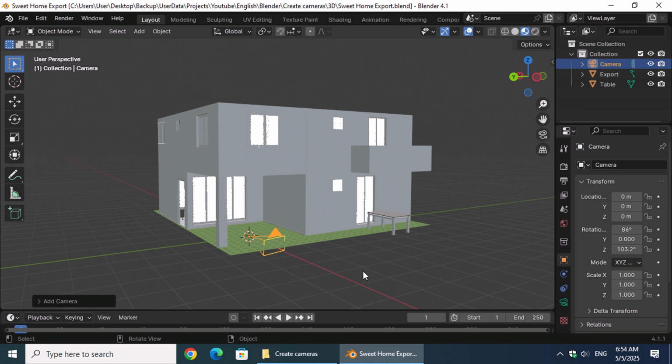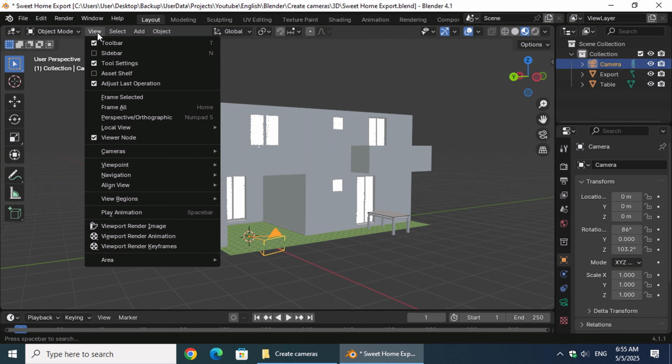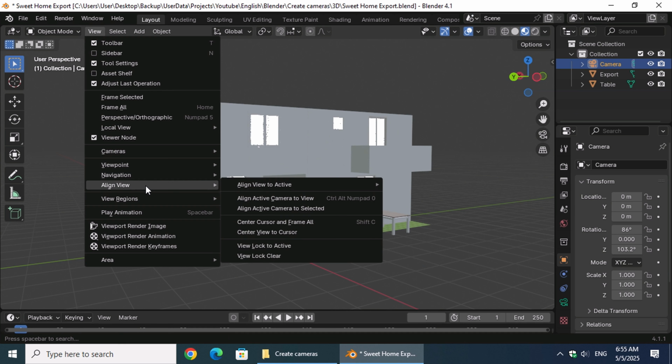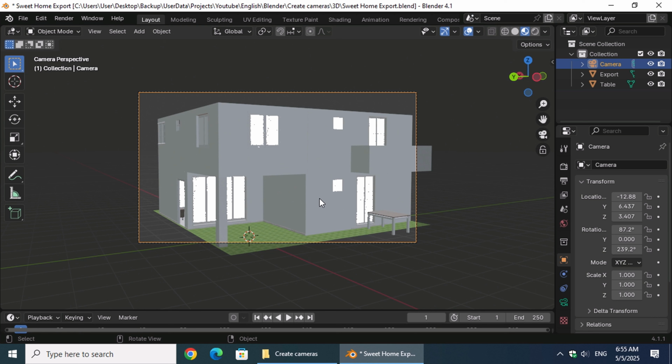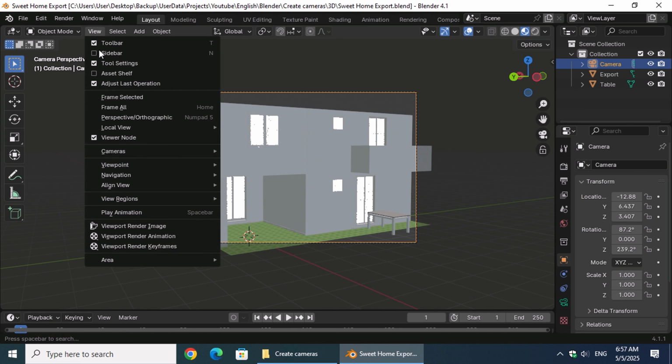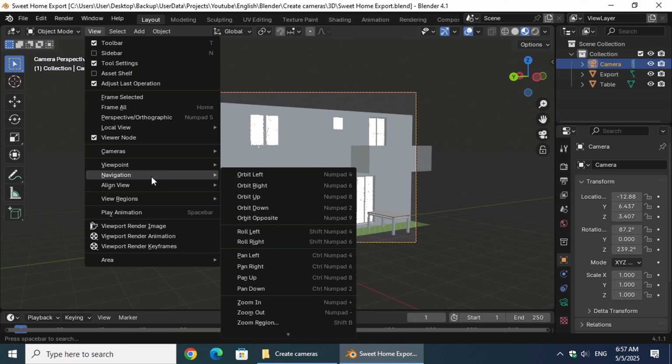Let's see how we can position the camera in the kitchen, similar to how it's done in Sweet Home 3D. First, make sure the camera is selected by clicking it in the outliner. Then, go to the View menu, hover over Align View, and choose Align Active Camera to View. Once again, go to the View menu, hover over Navigation, and select Walk Navigation.